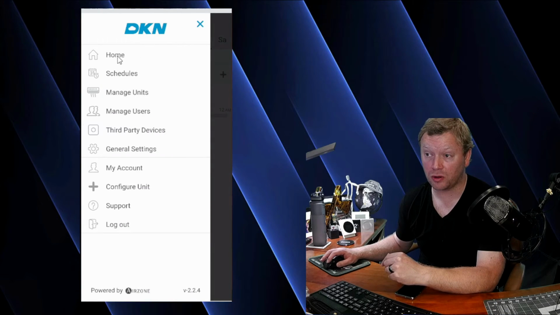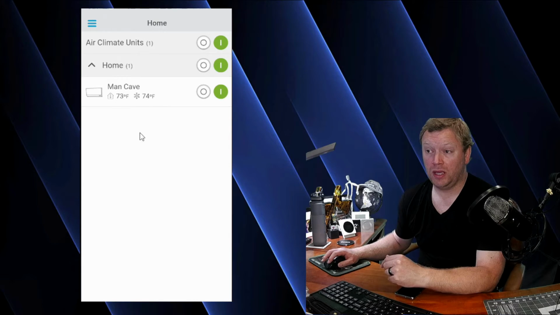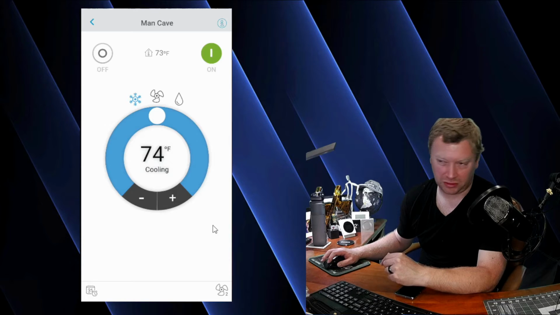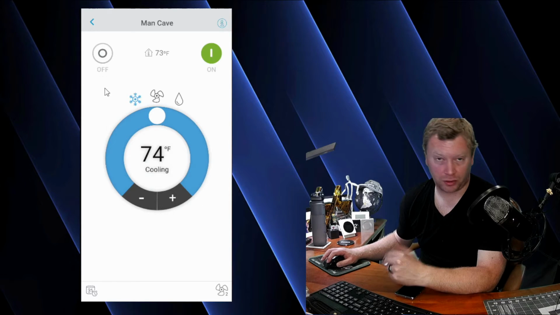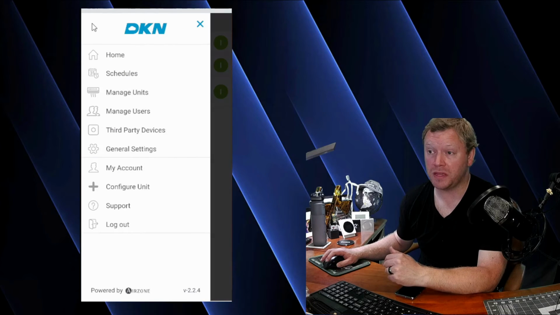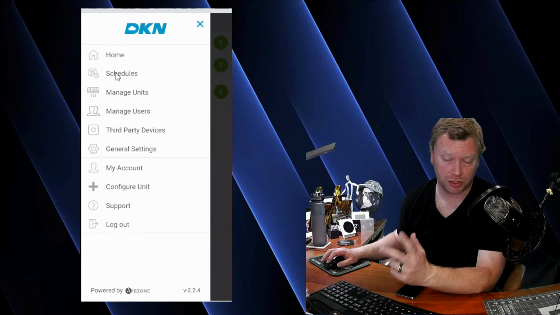So we're going to go back to home and click back on our unit. And you can see there really isn't much else to do here. So from a controls perspective, controlling each unit's very, very easy. So let's take a look at what other options we have in the menu. So we have schedules, which we were just looking at.